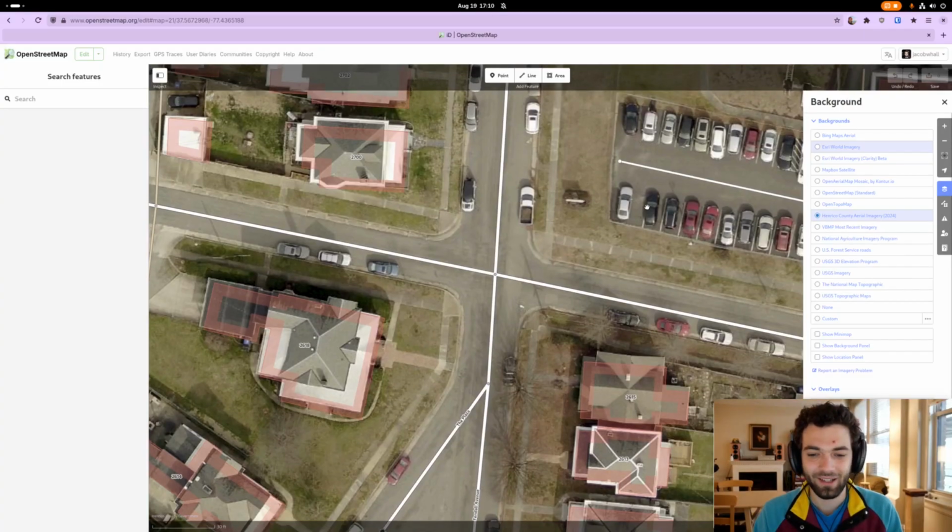All right. So I think that's going to be the end of this video. In the next video, we're going to actually map a sidewalk or two here, maybe a crossing as well. It's going to be great.